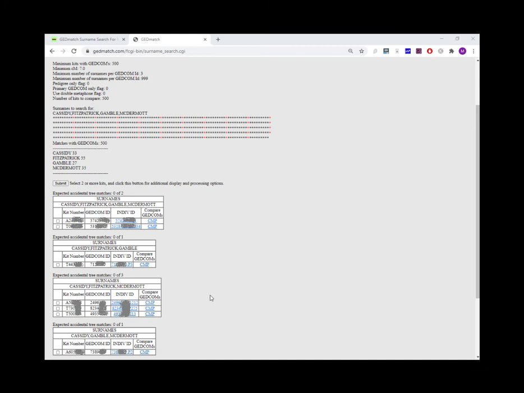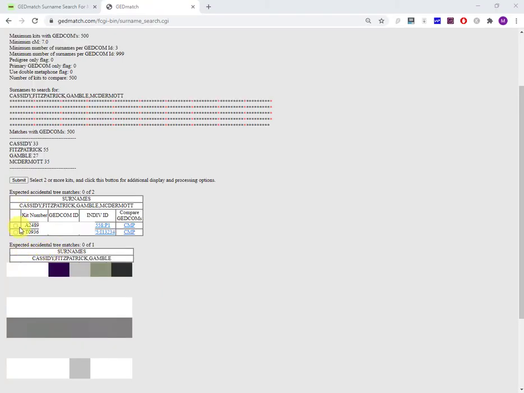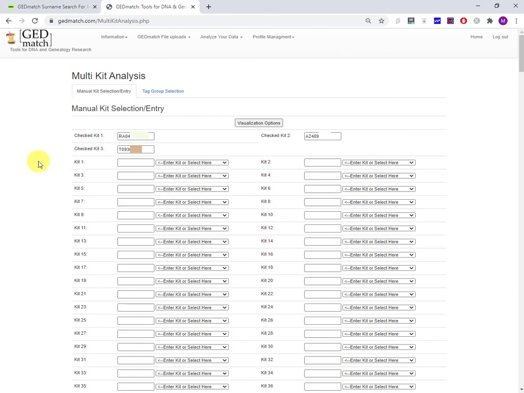And the final feature to look at is what happens when you have multiple rows in any of these lists and you have these little checkboxes. Well, that goes with this line here, which is a little vague. Click this button for additional display and processing options. What could those be, one wonders? Well, I'll take these two here and click submit. And what it's doing again is jumping you into an existing paid tool, the multi-kit analysis tool, and it's pre-populating those two DNA kits and your selected DNA kit, getting you ready to run a multi-kit analysis.